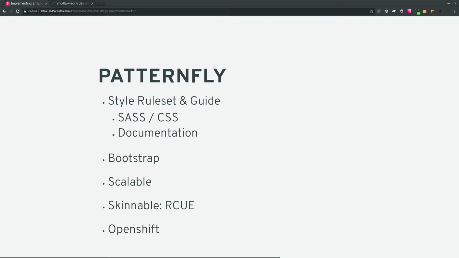We also have an open source design system, and this is PatternFly. It also includes a full implementation, so it's not just the design system itself, but a rule set and a guide. It includes a whole bunch of Sass and documentation. It's Bootstrap based, so there's already that framework powering it. It's scalable and it's completely skinnable. We've used this on RCUE as well as a couple other properties at Red Hat. And it's really quick, within a week you can have essentially a full UI up with a single developer on a site. And it's easy to host on platforms like OpenShift.